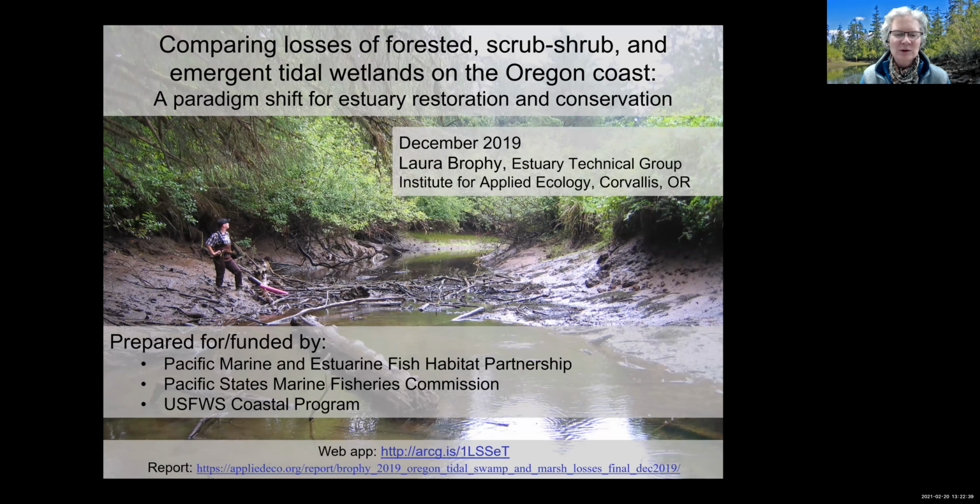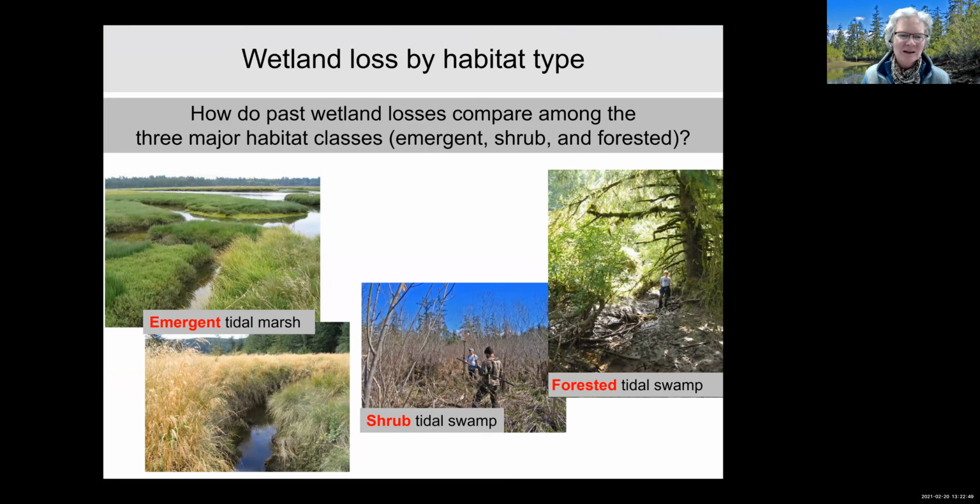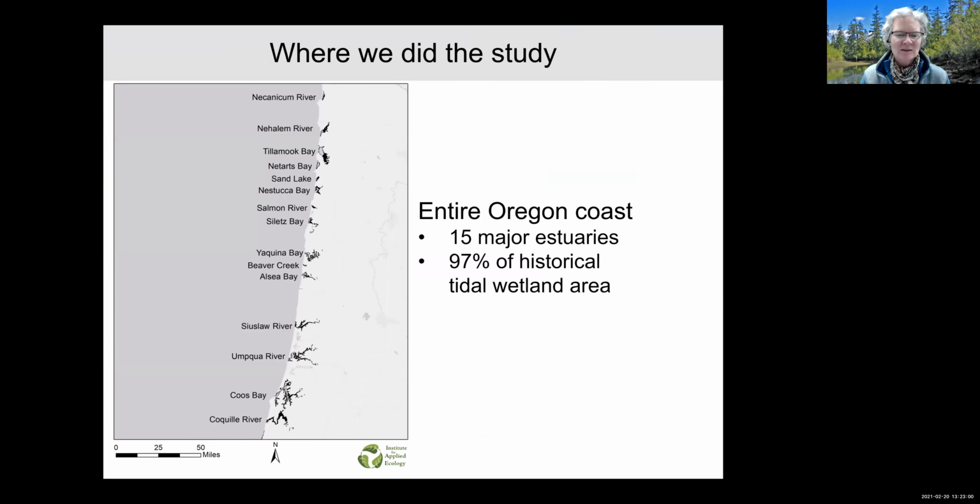So the study that I'm going to focus on today, that covers these historical conditions and current status for these wetland habitat types, is this one that I completed in December 2019. We measured the changes in these three major habitat types, emergent, shrub, and forested, between historical times and current. This study was conducted within 15 major estuaries on the Oregon coast that constitute 97% of the historical tidal wetland area.